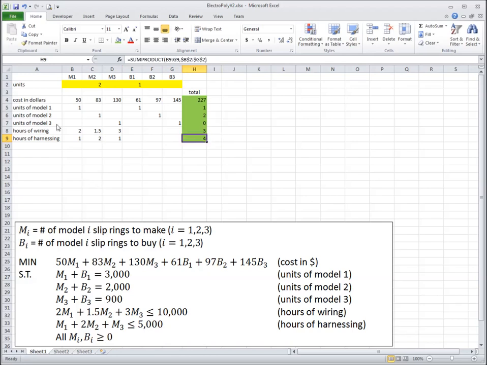So we've computed the left-hand sides of the constraints. We have the formulas here. We have the total objective function value. It's a good idea to also put the right-hand sides of the constraint, for all except the first line, because remember, the first line is really the objective. We don't have a restriction here. We just want to minimize or maximize. In this case, minimize. Now, the right-hand sides of the constraint are 3,000, 2,000, 900, 10,000 and 5,000, right?